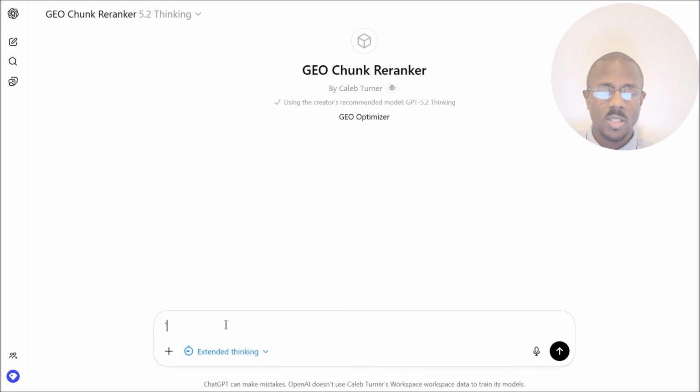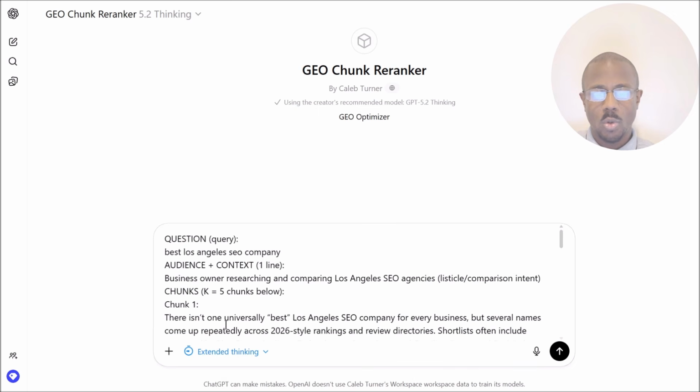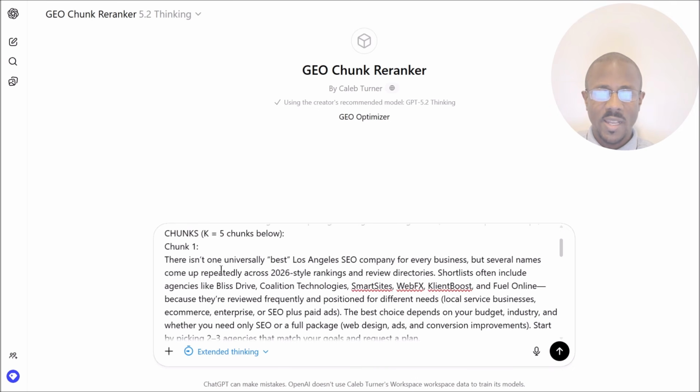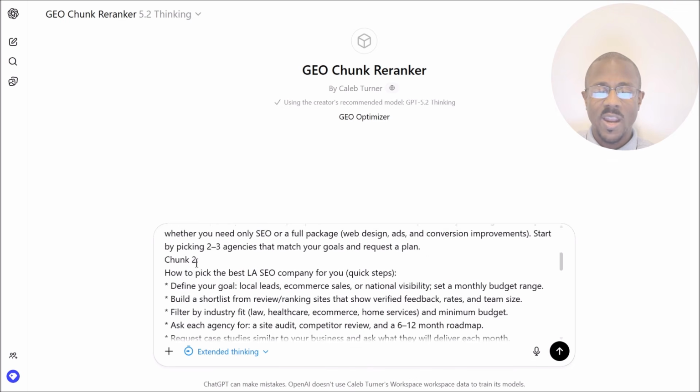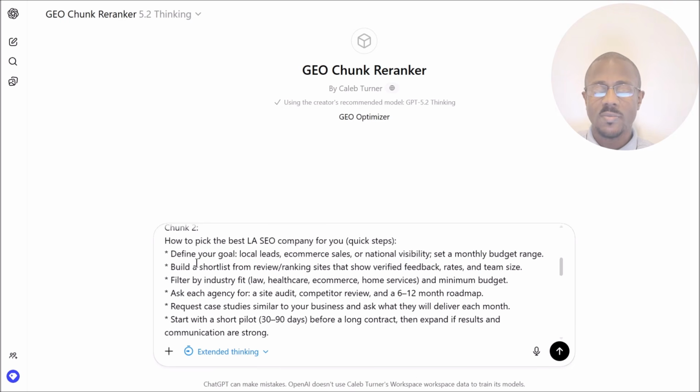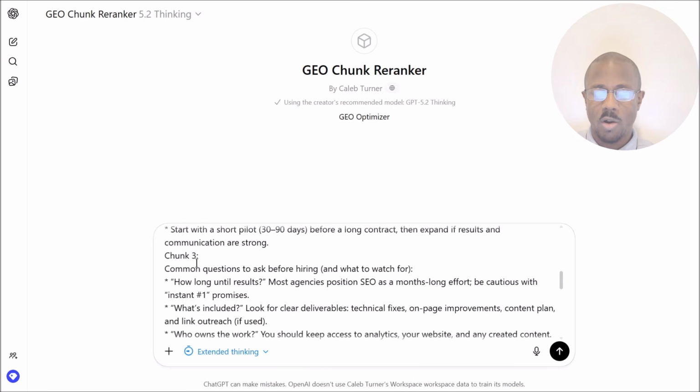So here you go into the Meta Optimizer, and I have another tool that I use to format the content this way. But essentially, this is the query that we want to show up for. This is the audience, right? A business owner researching and comparing LA SEO agencies. And here are the different chunks of text. Now, one chunk is going to be our chunk from our target website, from our target URL, and it's going to be compared to competitor chunks of text that are on competitor URLs.